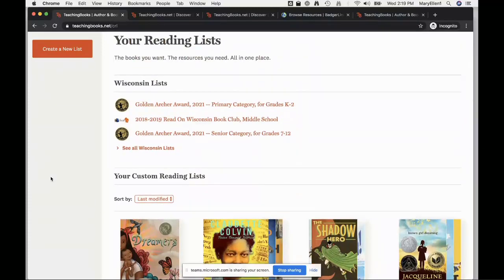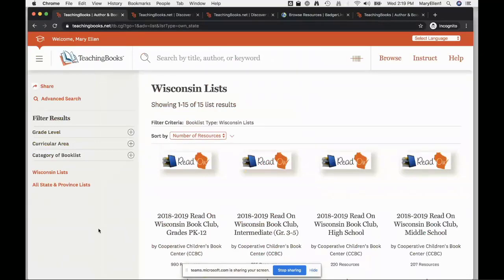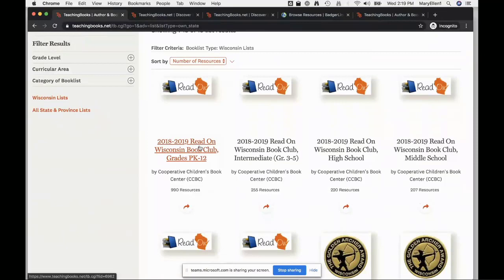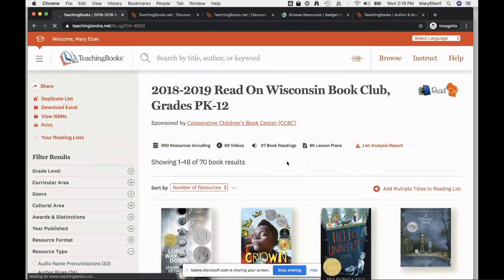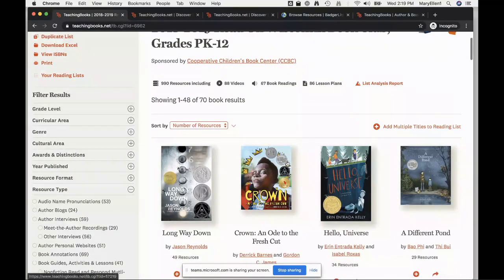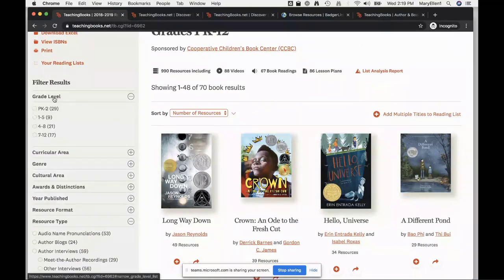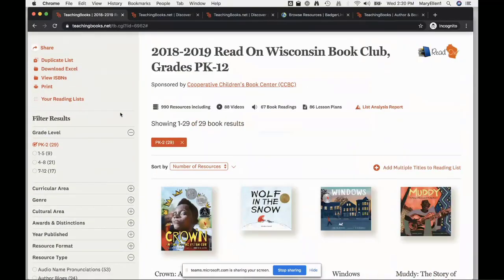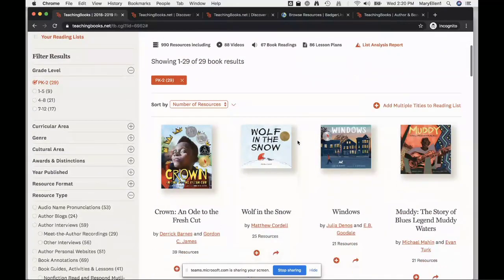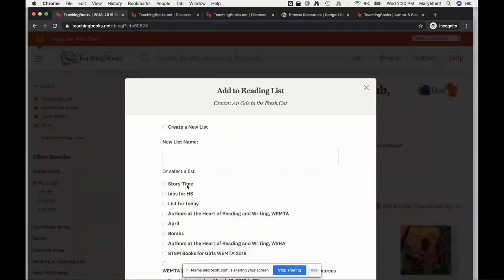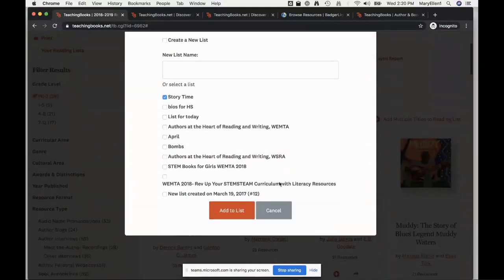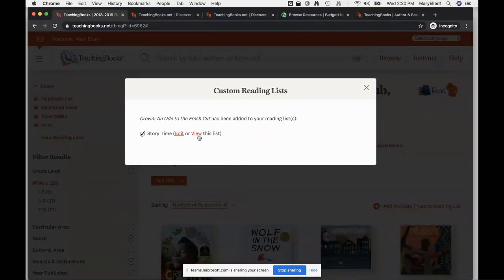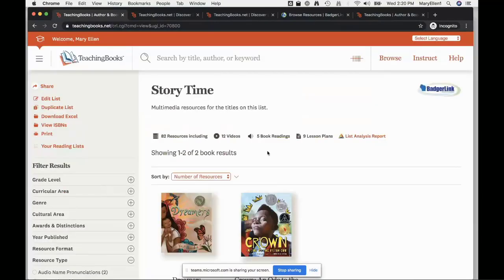So let's go into one of these great Wisconsin lists and see if there's some more titles we want to add to that list. So I'm going to see all Wisconsin lists. And this was my story time list. So I'm looking for titles for younger readers. So let's look on the Read on Wisconsin book club and see if there's a few titles that we want to add. So this is pre-K to 12. So I'm going to use my narrowing tools and narrow pre-K 2. And then I can use the plus sign. I want to add Crown to my story time list. And I can just add it. And so now the list has 2 titles on it.